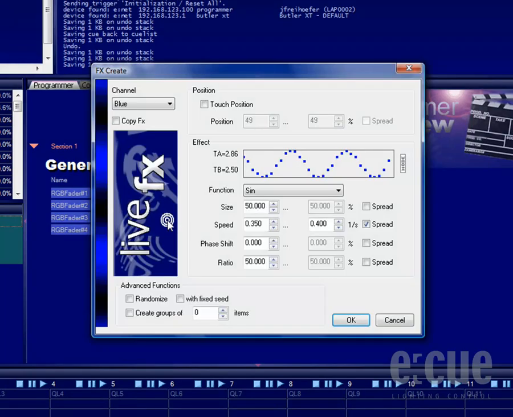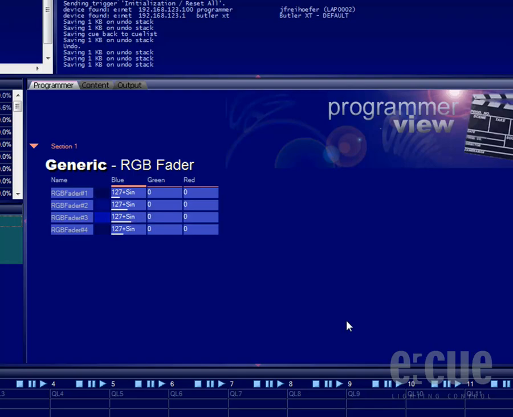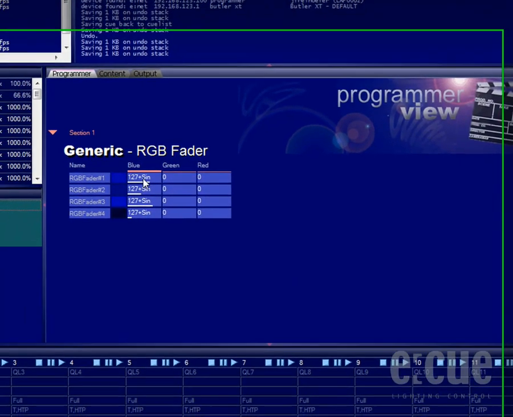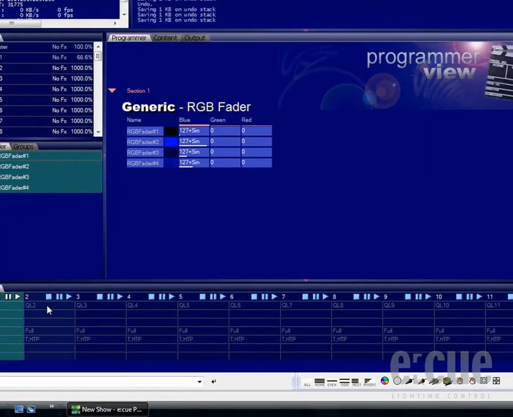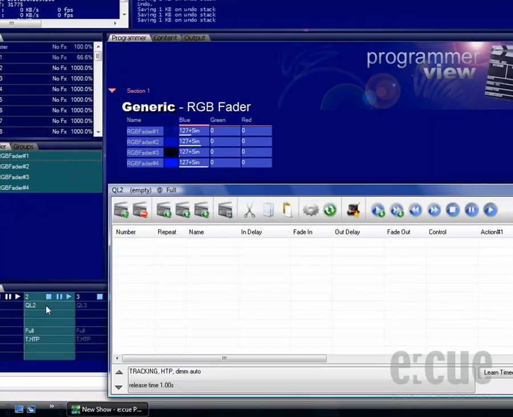You can also do spreads for all other kind of function properties, like on the phase shift. In this case, we are using these two functions with two speeds on a phase from 0 to 100 on the x-axis. As we can see, we now have two small functions over these four fixtures. In order to record an effect, simply open up a cue list and record it as a cue.